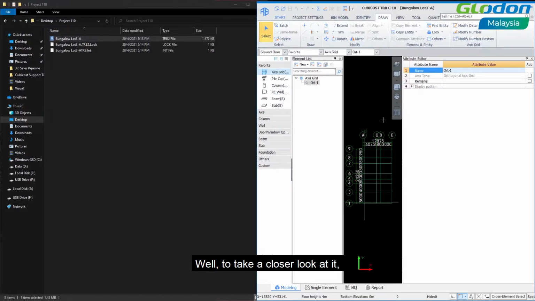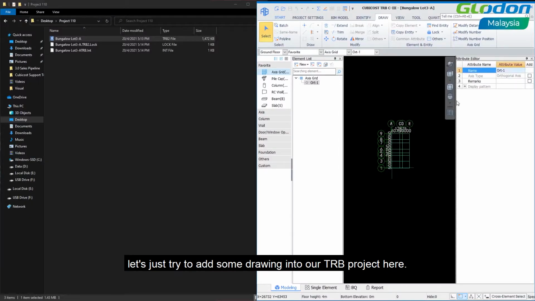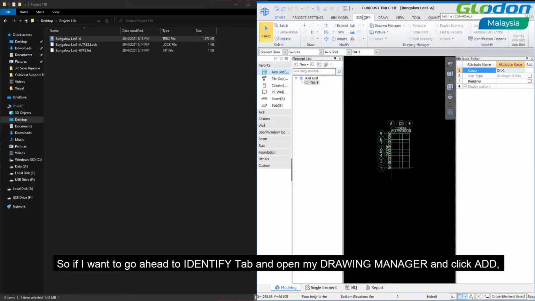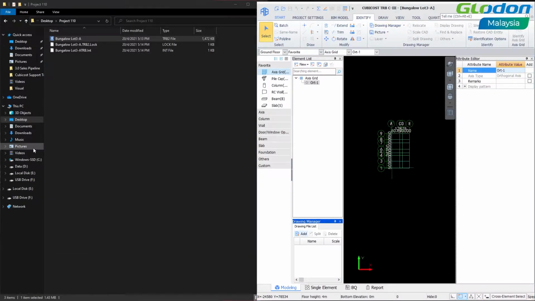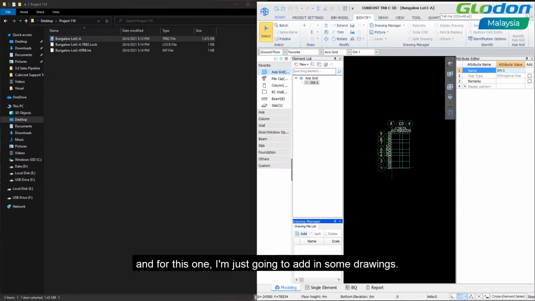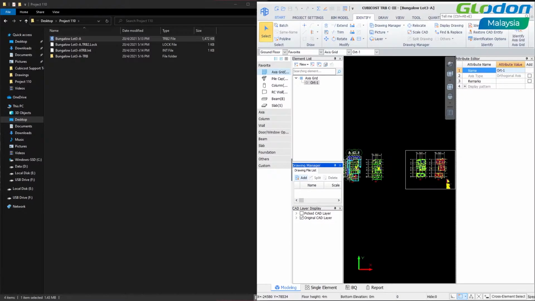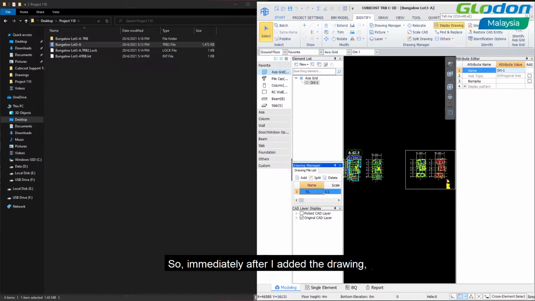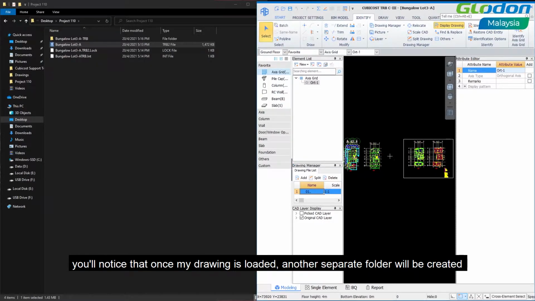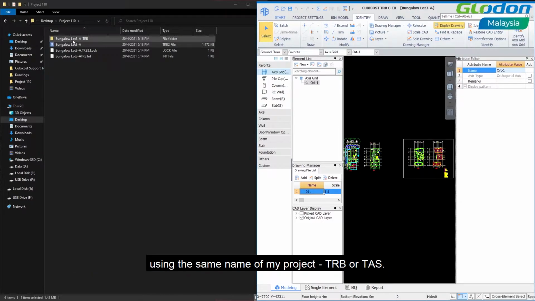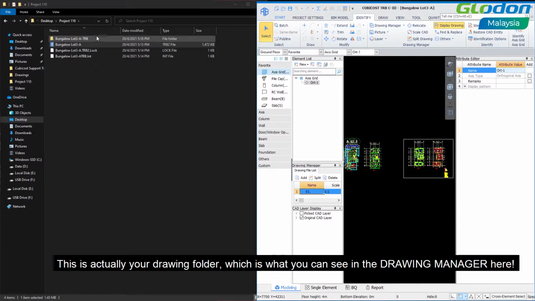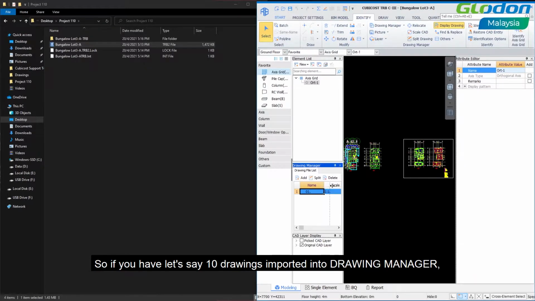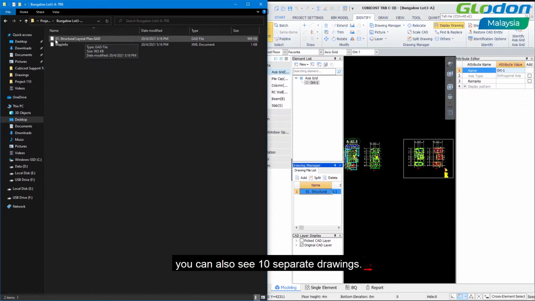Well, to take a closer look at it, let's just try to add some drawings into our current TRB project here. So if I were to go ahead into my Identify tab and open my Drawing Manager and click Add, and for this one, I'm just going to add in some drawings. So immediately after I've added the drawing, you'll notice that once my drawing is loaded, another separate folder will be created using the same name as my project, -TRB or TAS. This essentially is your drawings folder, which is essentially what you can see inside your drawing manager here. So if you have, let's say, 10 drawings imported into your drawing manager, once you open up this folder, you can also see 10 separate drawings.